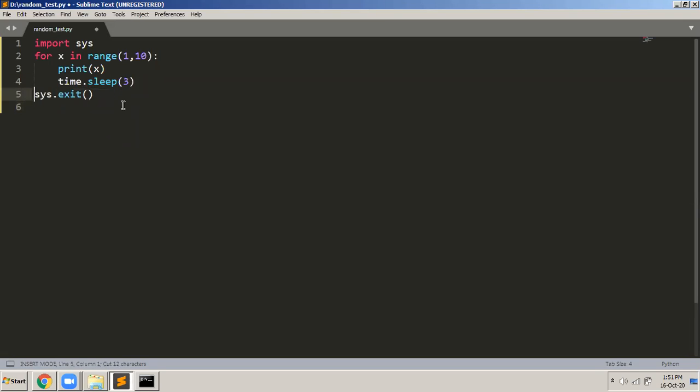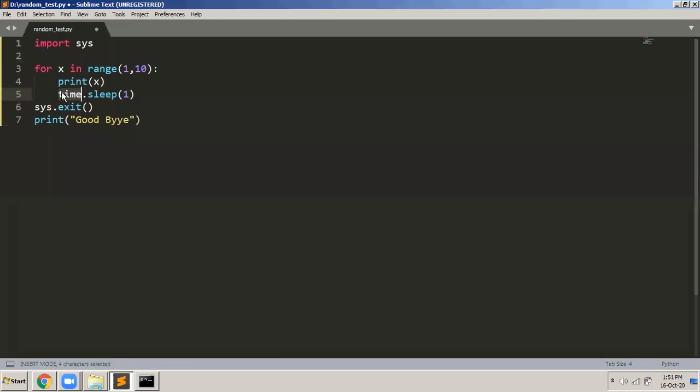Okay, I'll put it there, and then I'll say print goodbye, and then I will cause a delay of, let us say, 1 second only. So how will it happen? time is also there, so I have to import time. Let us see, I'm using the time library here, but I'm not importing it. Let us see what will happen. It will give me an error.